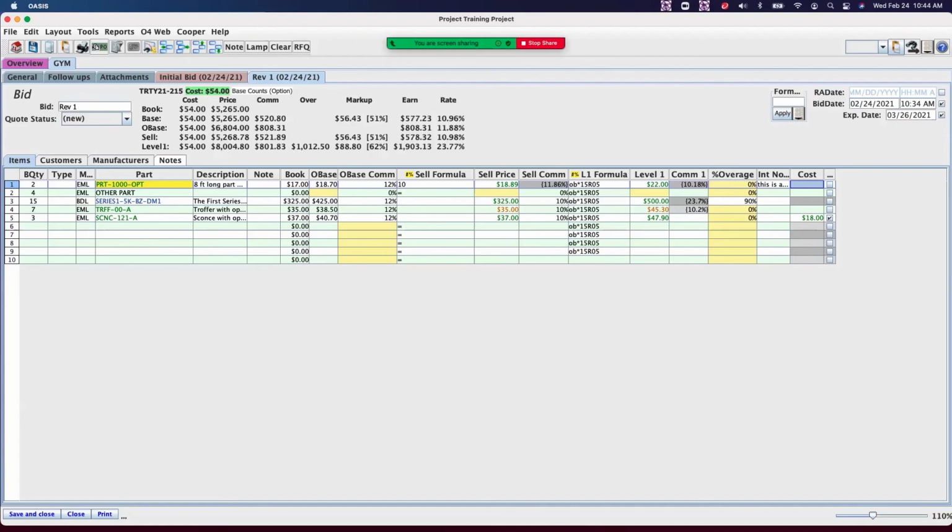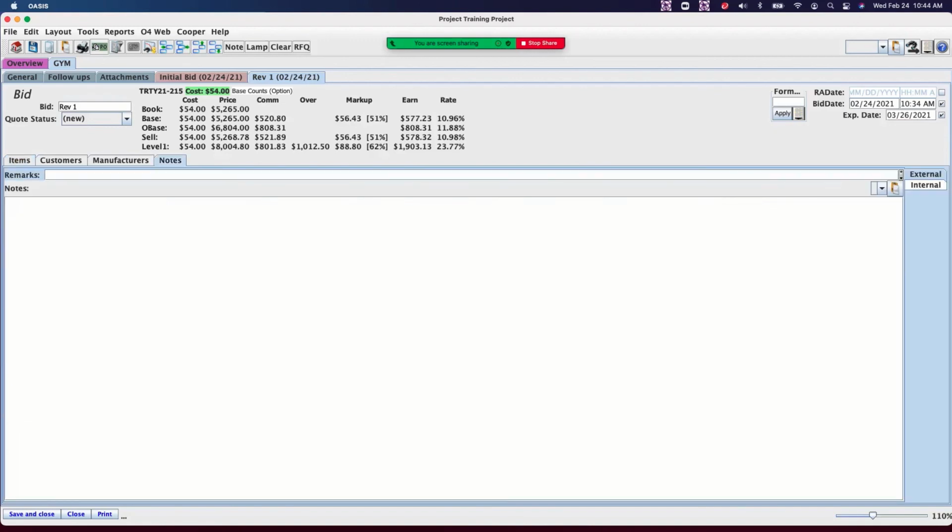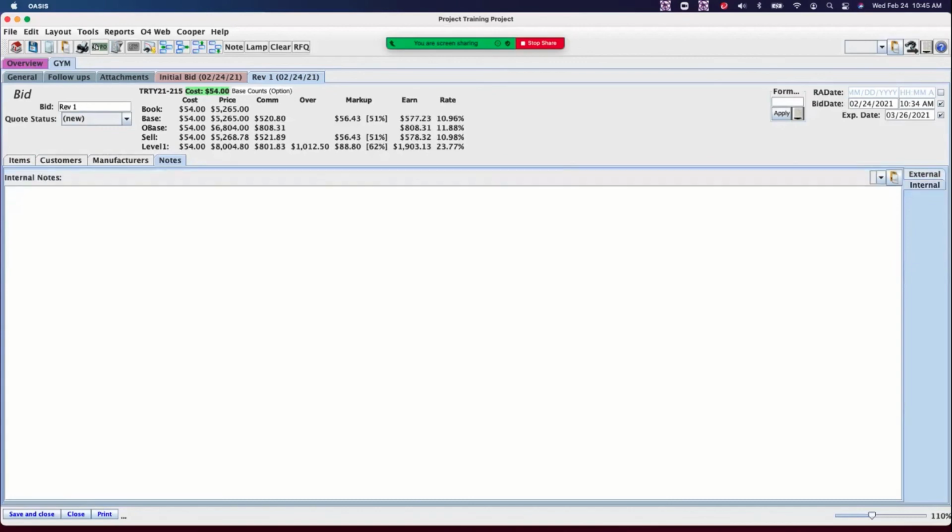There are also bid specific notes rather than line specific notes. Clicking on the notes tab, the remarks in this line are going to show above the bill of material on the print. The notes are going to show below the bill of material. Then there's also the external note. This is what's actually going to print. And then if you have just internal specific notes, these will not print on any of the copies, but it will allow you to add notes as needed.